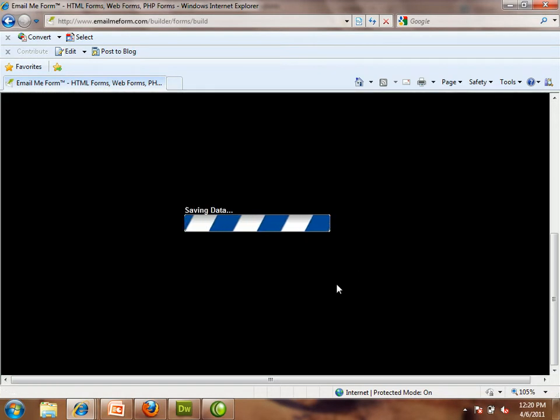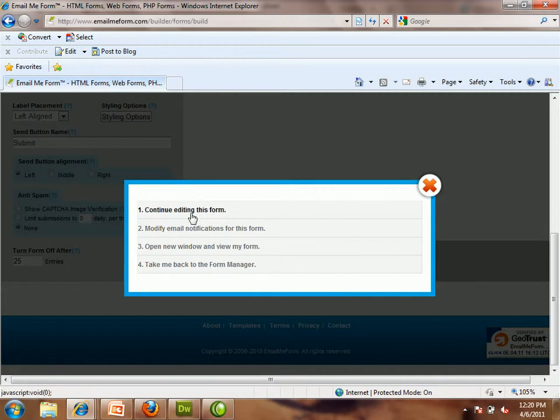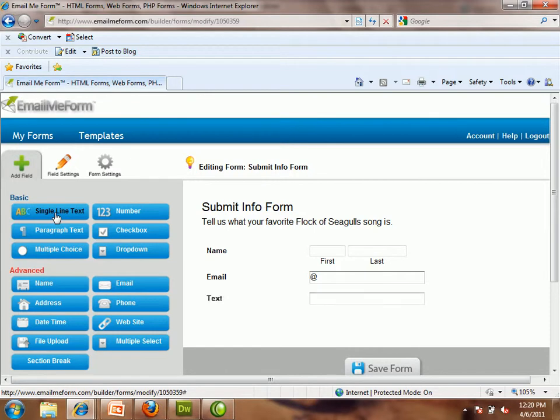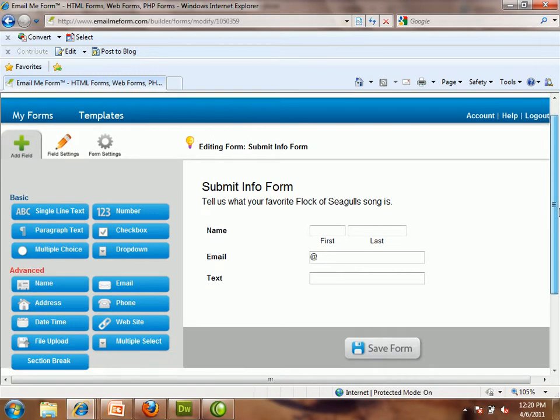Okay, so save form, saving data, and now we can continue editing this form. So now we can add, remember all those choices in Dreamweaver where we could add stuff? Now we can choose from them over here and start adding them. So yeah, I'd like to know their name, okay? First, last, that's fine. I'll just leave it the same. Maybe their email, and then maybe I'll actually have a multiple choice where I list their top 10 songs. Or I can have an actual box where they type in the song, single line text. And what else could I put in there?